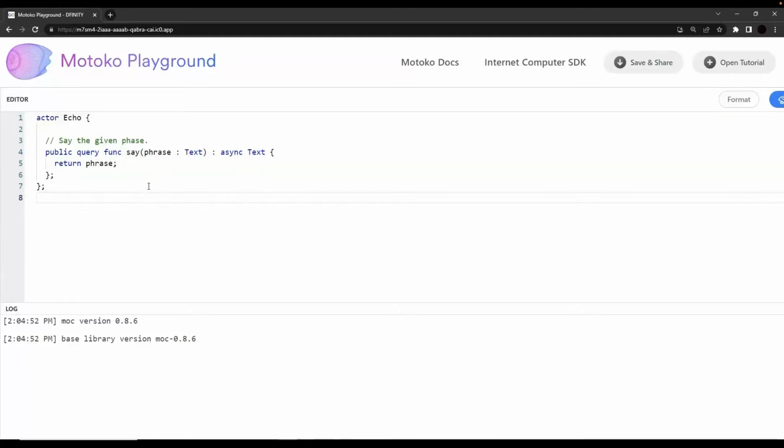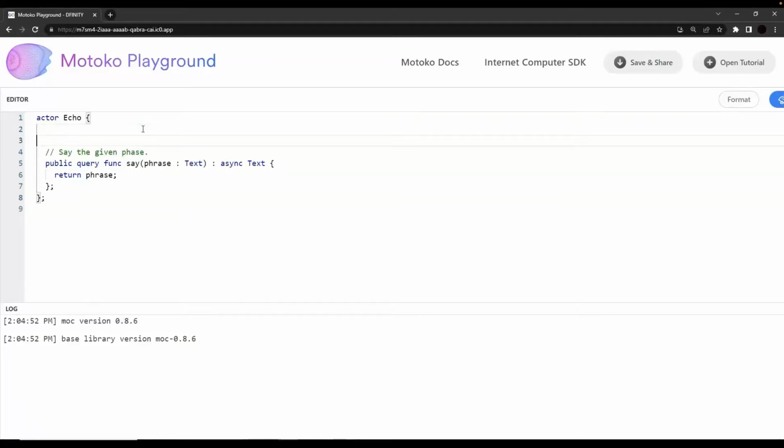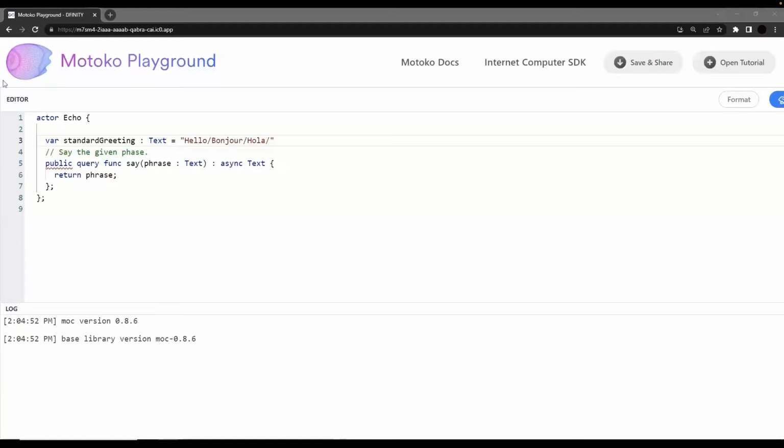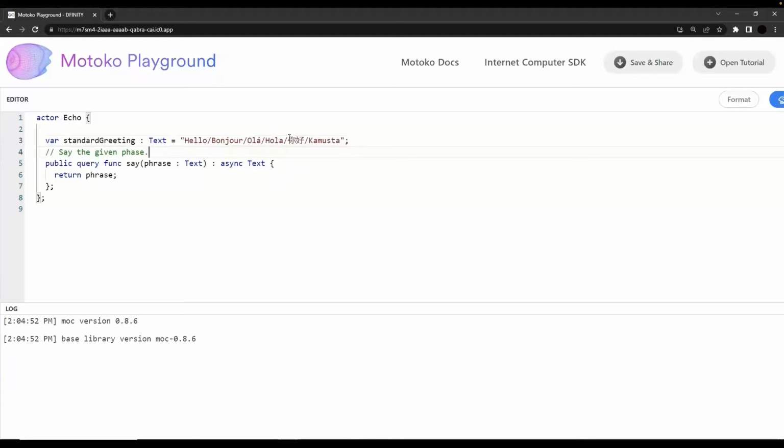However, I don't want to always have to say something. So sometimes I just would like to call the function say with no arguments at all, and I like it to return a standard greeting. So I'm going to actually put in a standard greeting for fun. And that's going to be of type text. And I'm going to say something like hello. There we go. So there is my standard greeting with all these wonderful greetings.